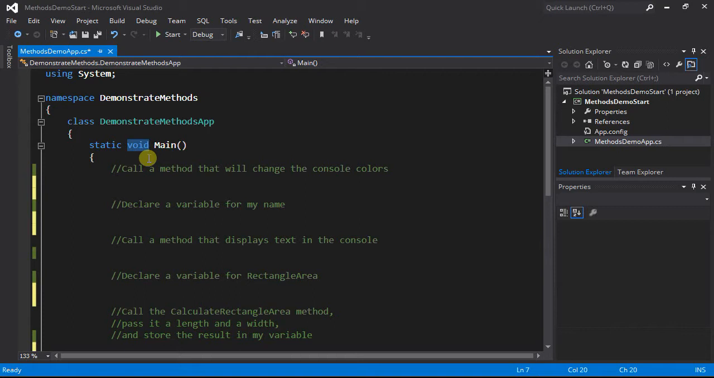So we'll actually replace this word void with a data type, or a variable type, if we are returning something, followed by the name of the method, which is followed by an opening and a closing parentheses. And if a method has parameters going into it, those parameters are going to be inside of the parentheses.